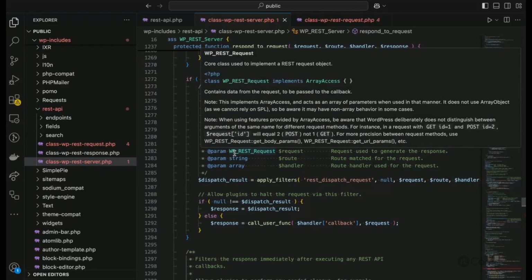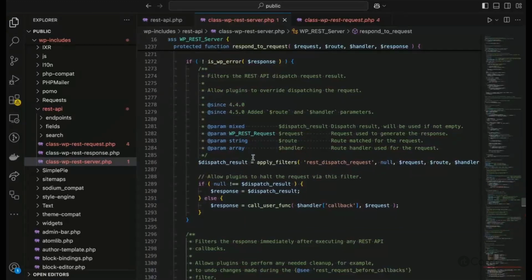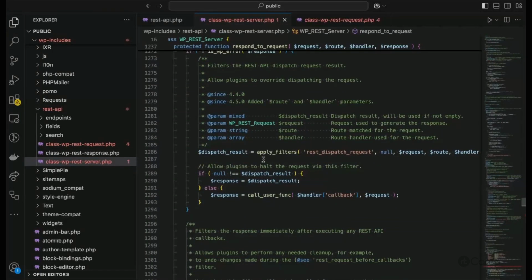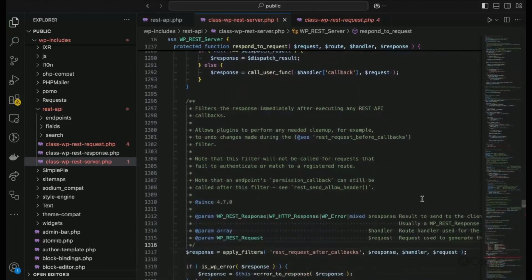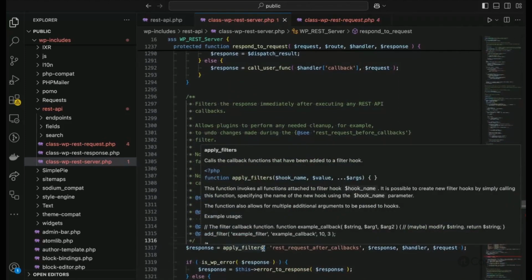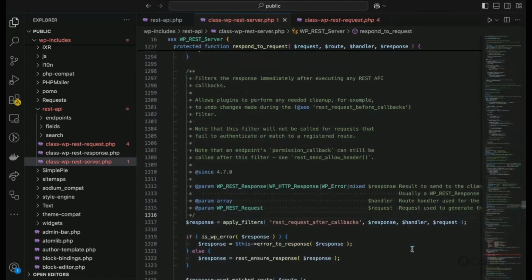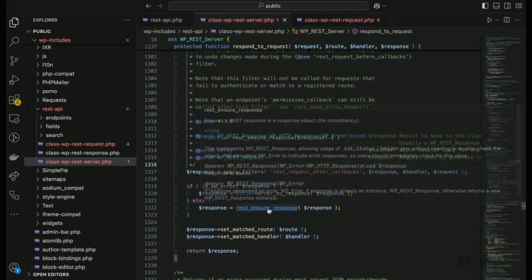You can use a filter to return a custom response instead of executing the default callback. If the filter is applied and the response is null, the system will simply register and execute the default callback function. Whatever the response is, it will then call the REST request after callbacks filter. Next is REST ensure response.